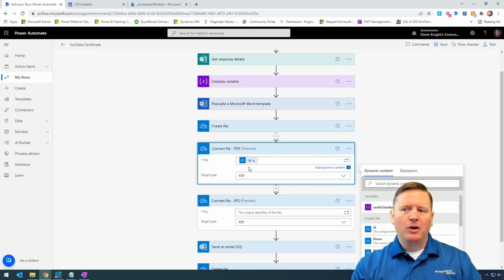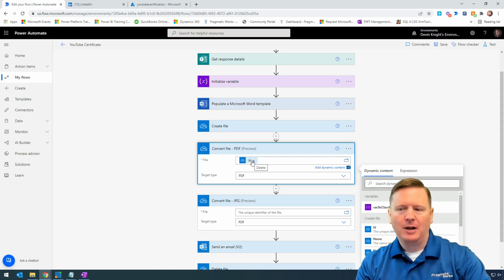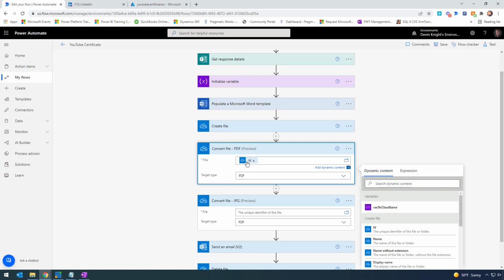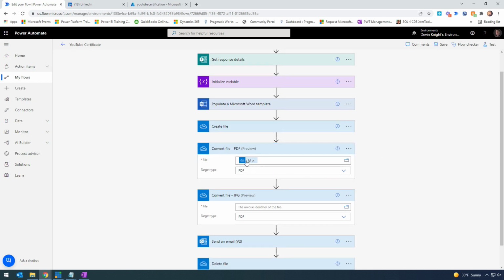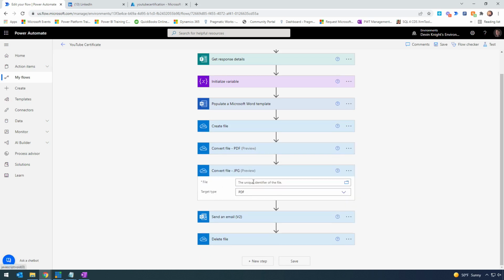One little trick, by the way, if you're unsure what dynamic content this came from, I could actually select this and copy and paste it somewhere else. Or I could even go into the expression section here and paste it in, and I can see, oh, it looks like this came from the create file action right here. So now I know it came from this one. So that's a little tip for you. If you're unsure where some of these things come from, copy and paste them somewhere else, and you can take a look.